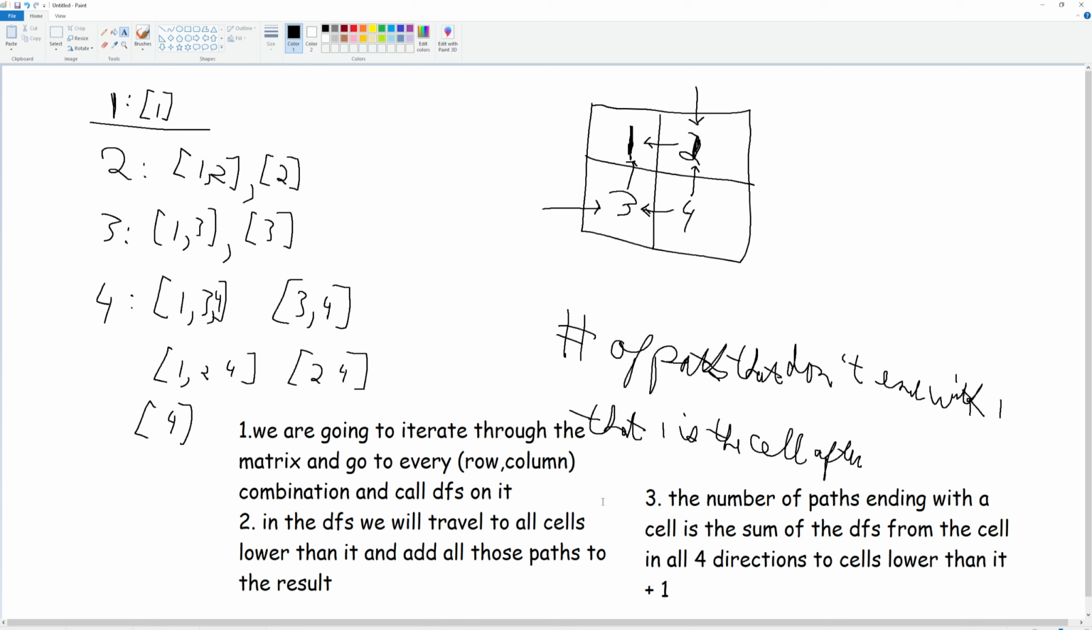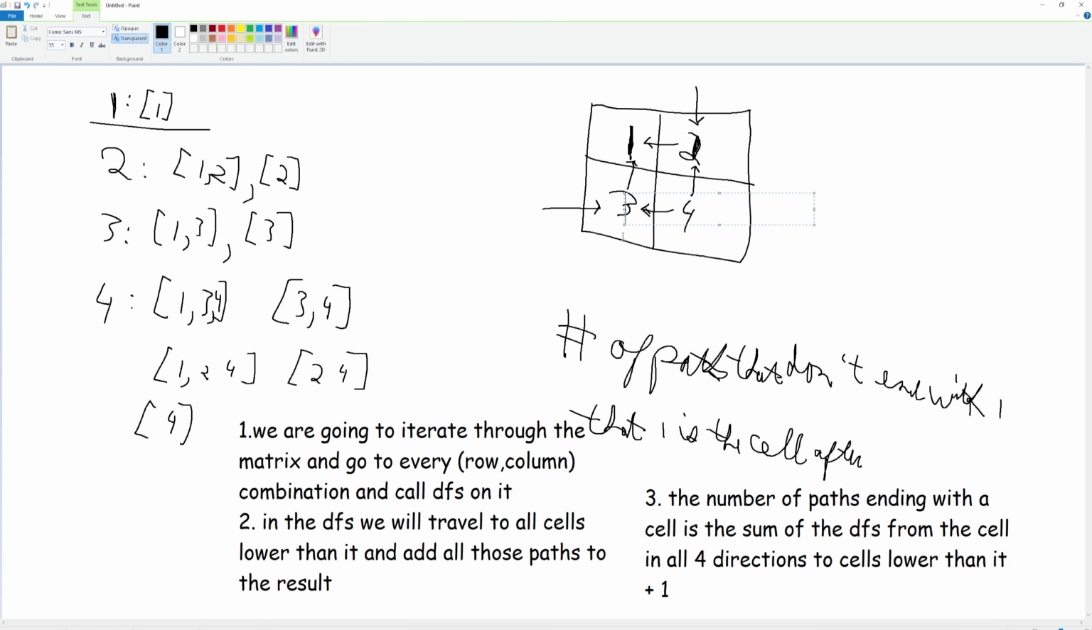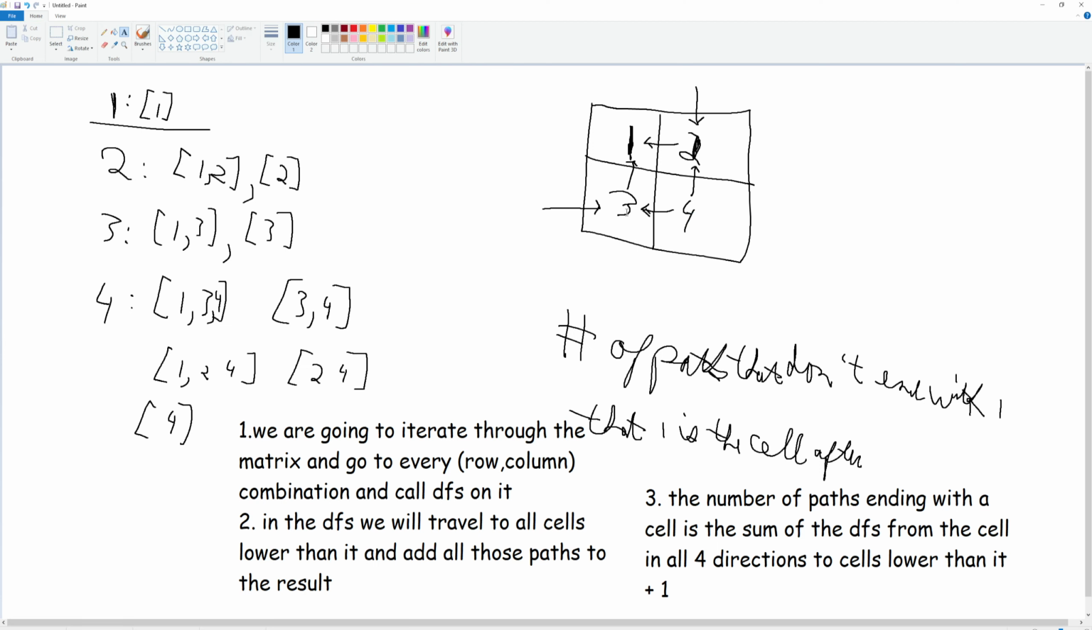And then we have that plus 1 because we also have this case where we just have the number by itself. So we are going to have a loop that's going to start with every single one of these. We're going to have a visited hash map, and then we are going to DFS down to every single row and column that's less than where we're at, and then we're going to recursively get those. And the thing to remember is, let's say we get to this 3. It doesn't matter how we got to the 3, because the number of paths that end with a 3 is the same no matter how we got there.